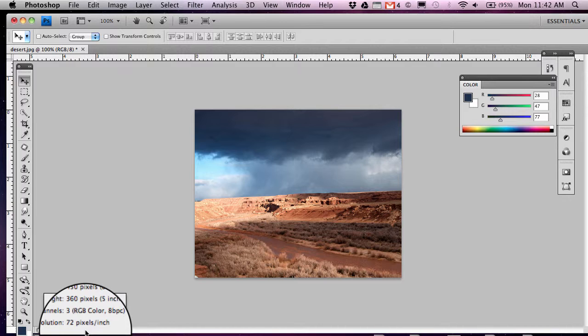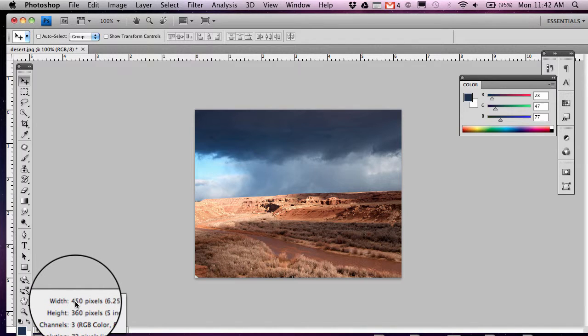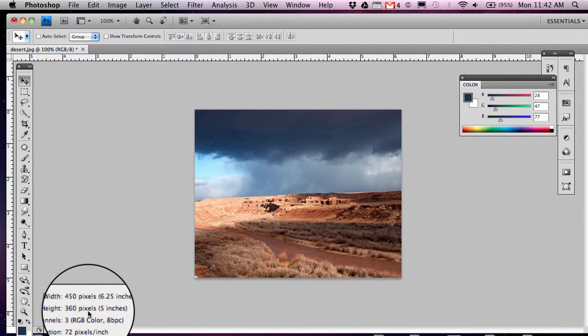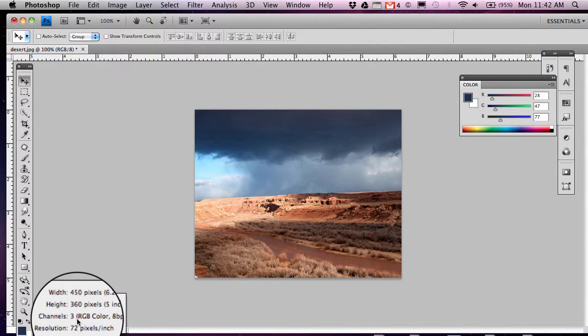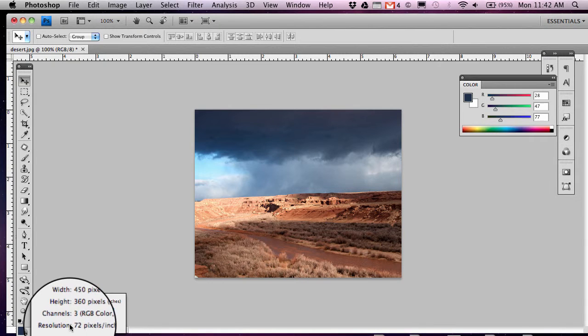Now let's click that and it'll bring up a box that has even more information in it. First thing you'll see is the width of your document, in this case 450 pixels, or 6.25 inches wide, by 360 pixels, or 5 inches high. The channels, which is the color space, once again, is RGB, and it has 3 channels, the 3 channels being red, green, blue, and that's what RGB stands for. The last thing is your resolution, and in this case the resolution is 72 pixels per inch.